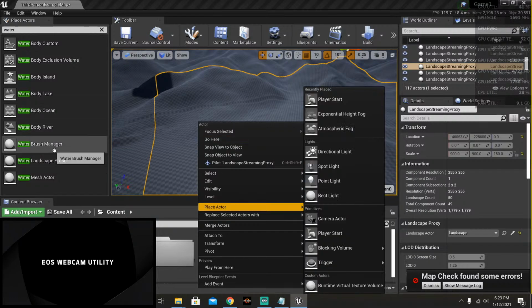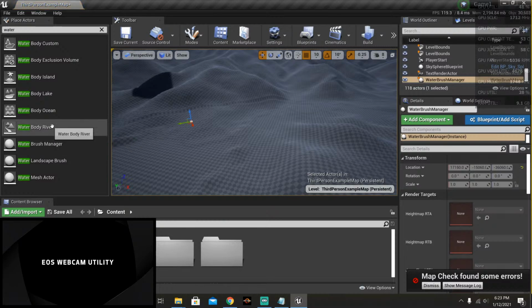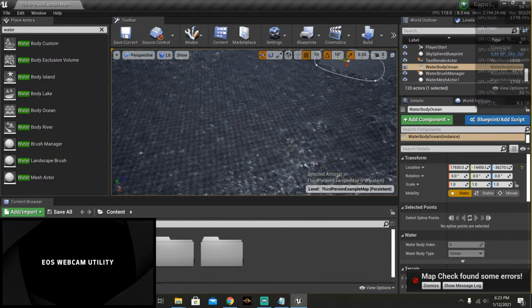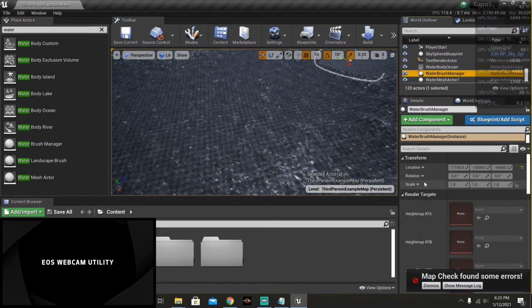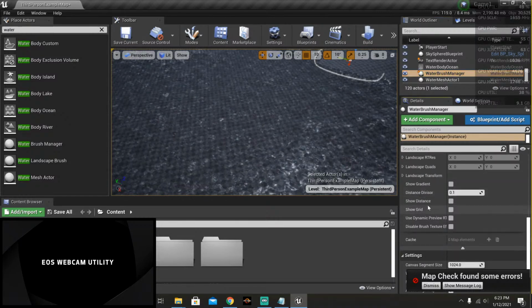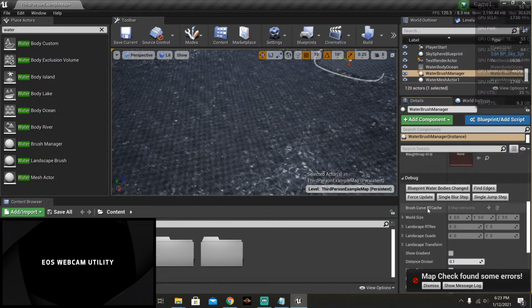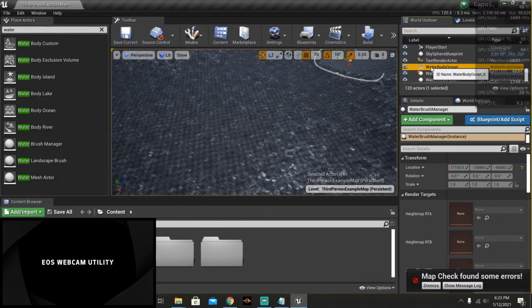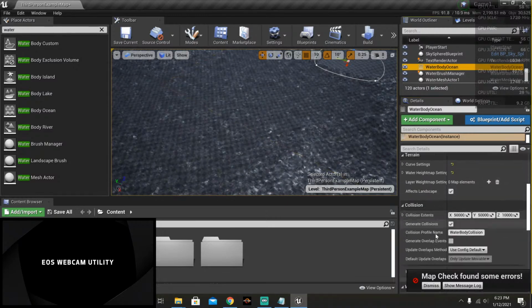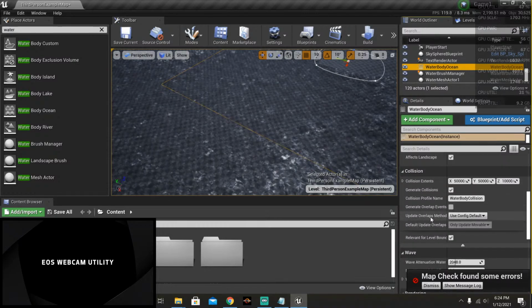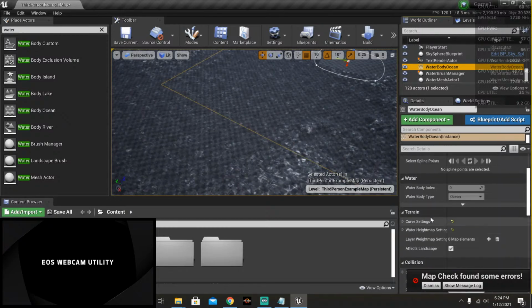So, water brush manager, water body ocean. There's the ocean, and look at this monstrosity. There's no color to it. Once again, I'm going to look at my water brush manager and I'm going to go down here. And I'm going to see under, what was it? Not debug, not settings. Or was it water body ocean? Not effects landscape. Effects. Height map. Where was that?